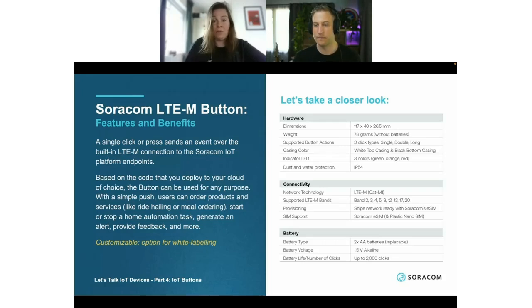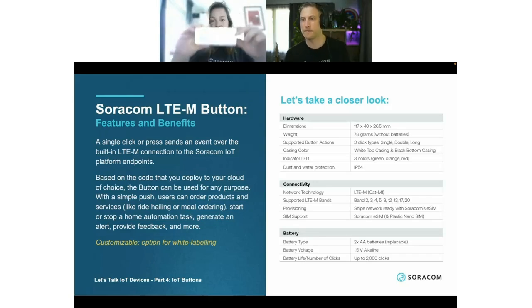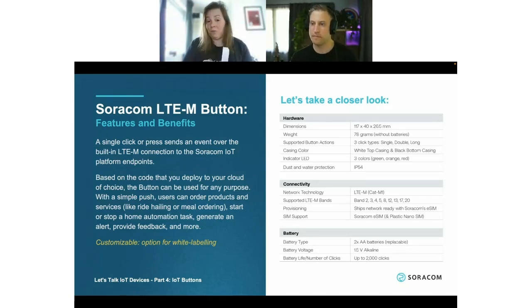And one last thing that I would bring up on this slide is the option for white labeling the button. Obviously, the current button has a Soracom branding on it, but if someone would like to have their own logo appearing on the unit, we can cater for that need as well. Just come and talk to us about it.